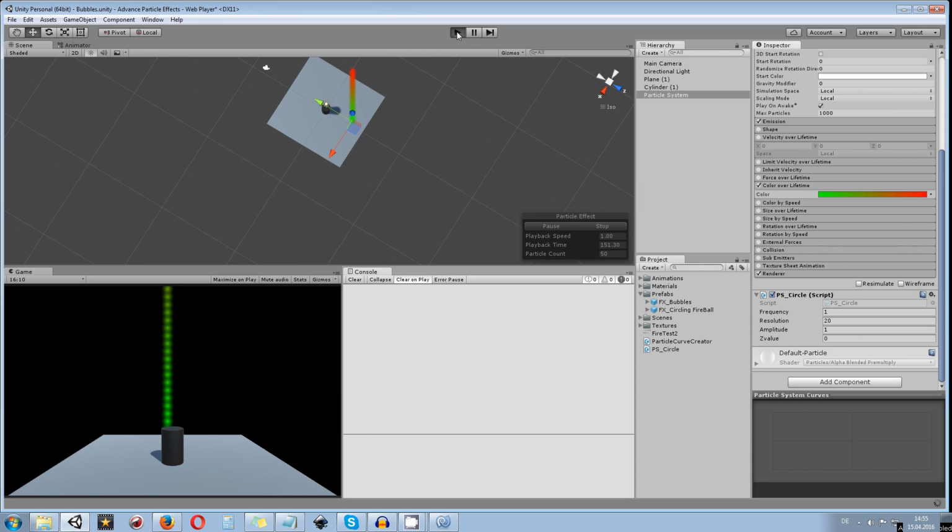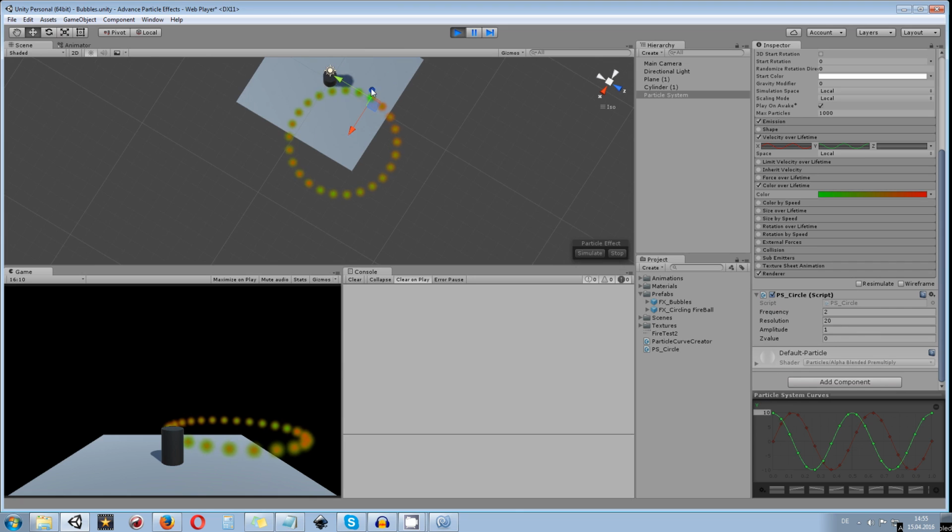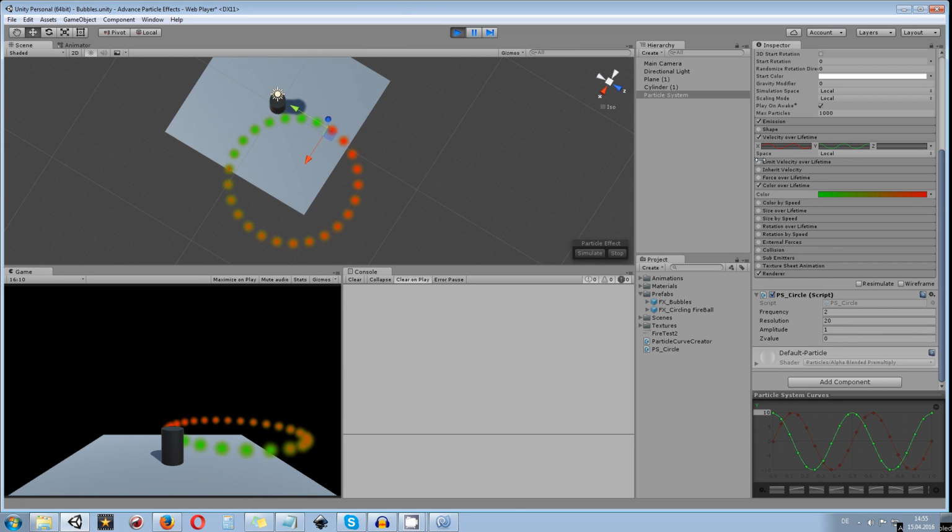Oh, I need to change, of course, the cycles or the frequency in the script. Then we can see the sine waves will double. As you can see, it doubles in here. Now we have, in the same amount of time, double the amount of cosine and sine waves. And we have also a faster and a smaller circle.